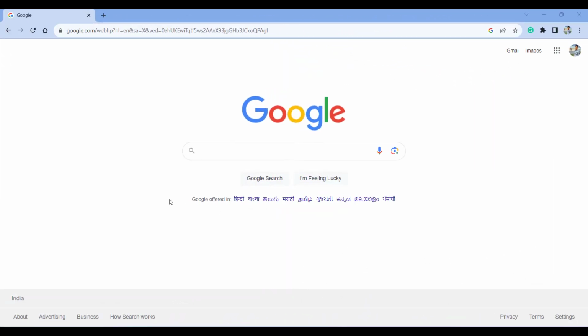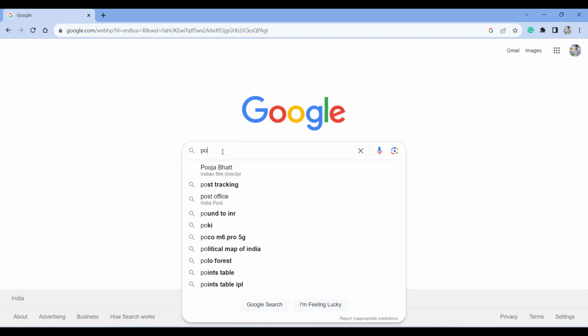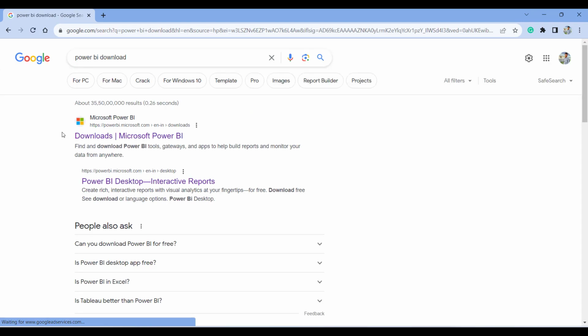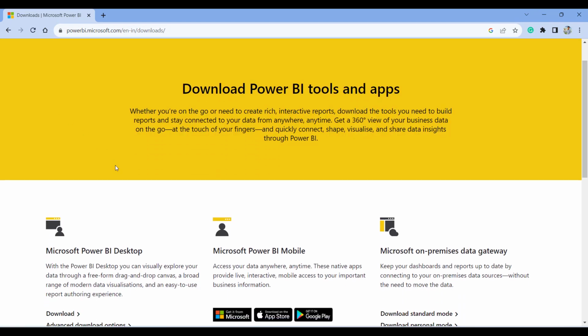So let me just show you first from the web browser, where we will download manually. So I'm here in my browser and I'll type Power BI download. And after hitting enter, there is a link called powerbi.microsoft.com where we have the downloads option. So we'll click on downloads Microsoft Power BI, this link, and that link will land you here.